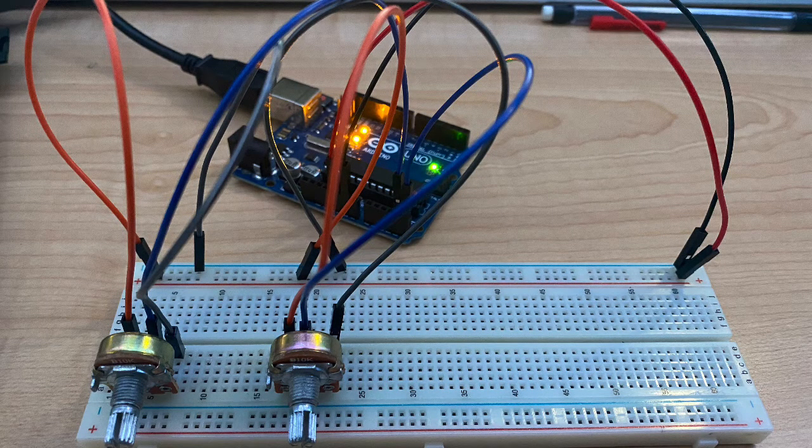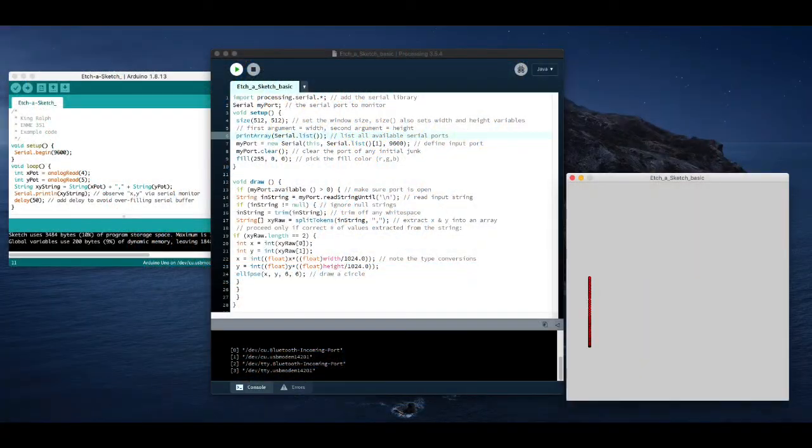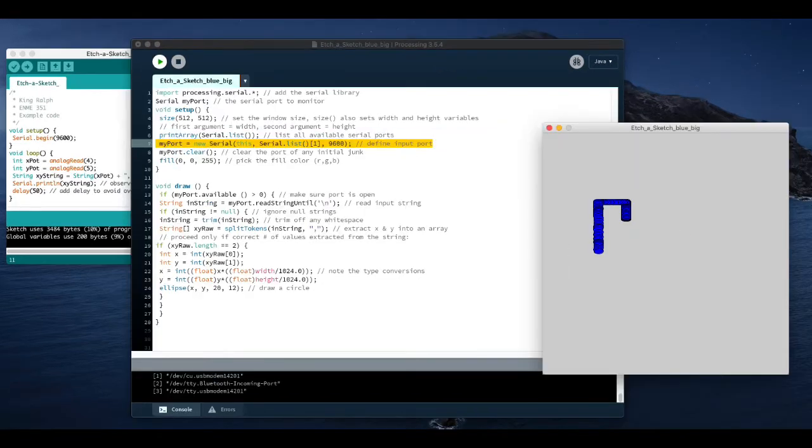Here is my setup for our virtual Etch-a-Sketch. When we run the Etch-a-Sketch code and turn the potentiometers connected to the Arduino, we see that the dot is able to move up, down, left, right, and in diagonal directions. By modifying the code, we're able to change the shape of the ellipse moving on the screen, as well as the color.